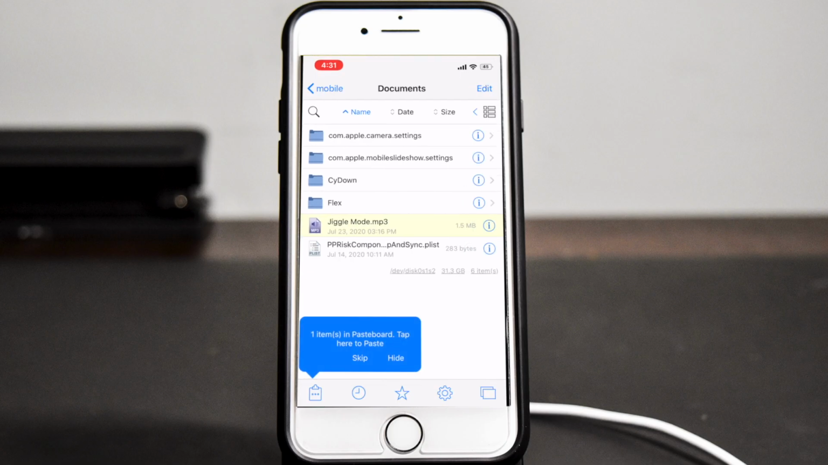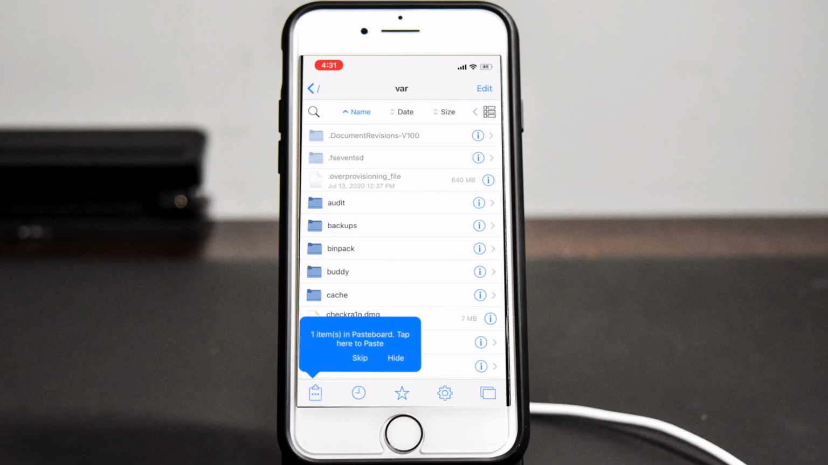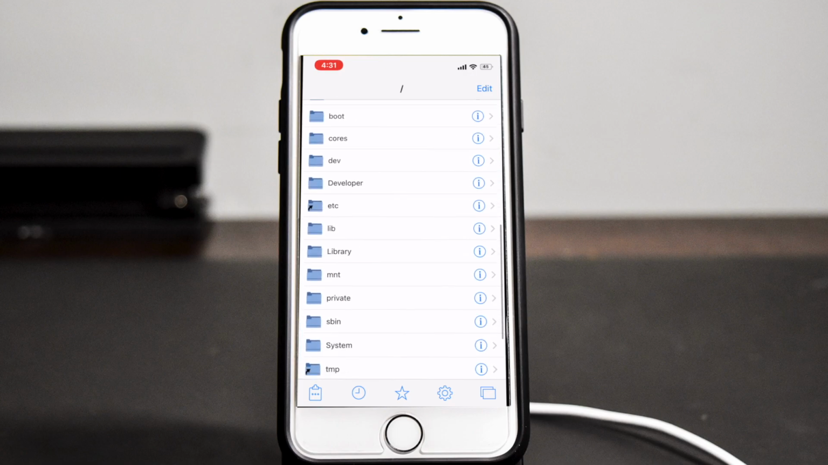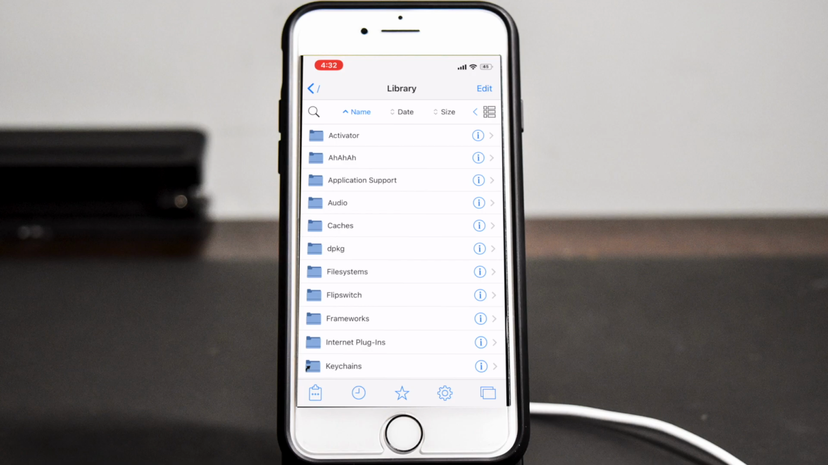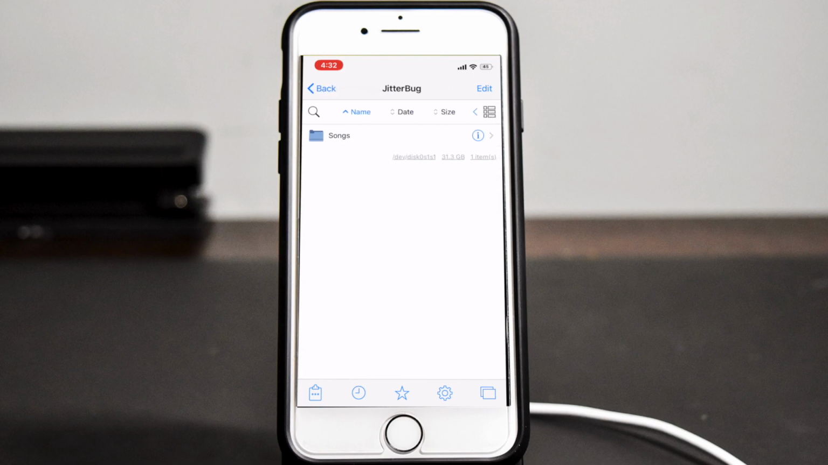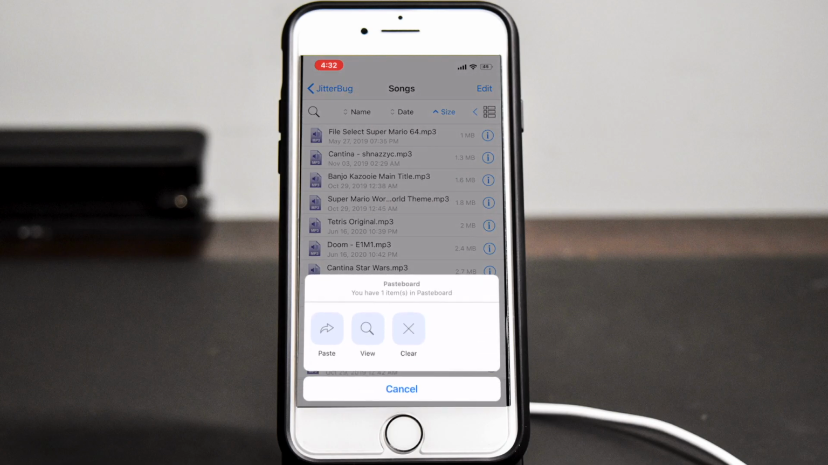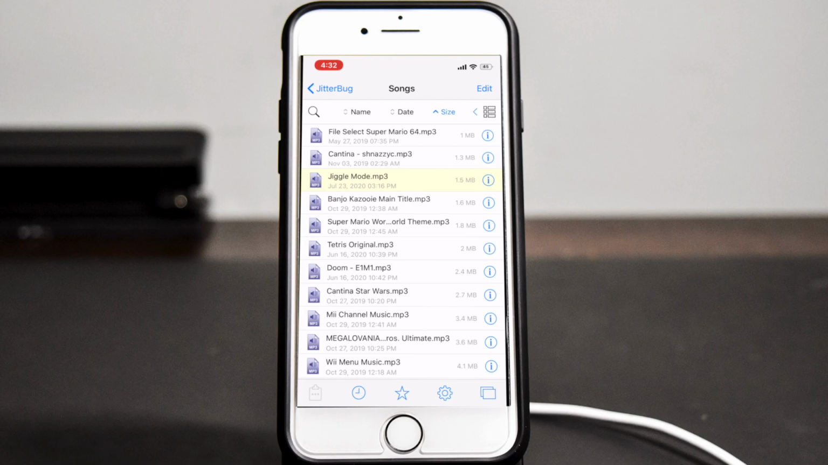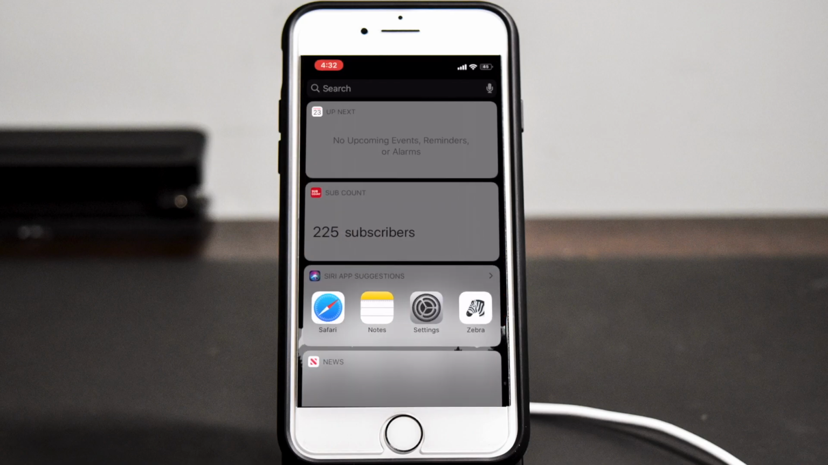So now you're gonna go all the way back to the slash library, and you're going to click on library and application support, JitterBug, songs, and hit the little pasteboard button and paste in the Jiggle Mode song into there. Now we need to configure it, so open up settings.